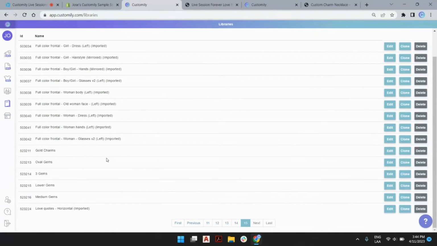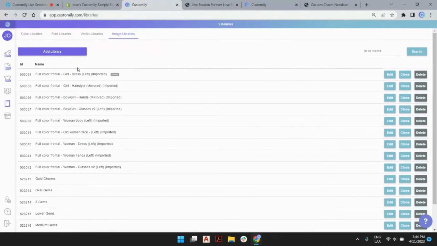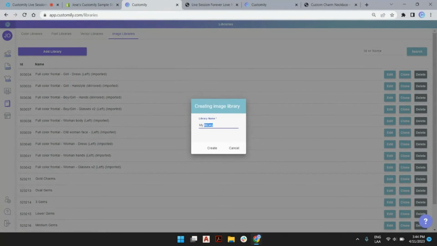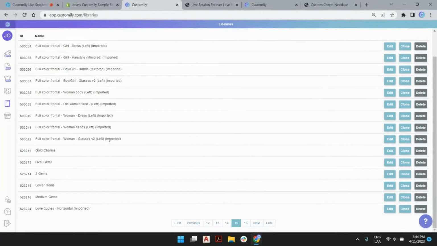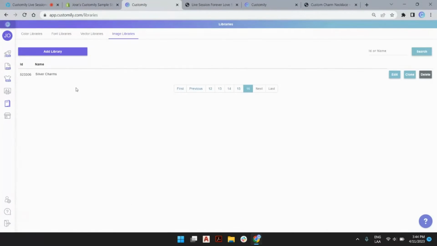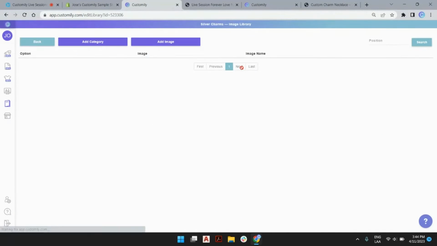Then I uploaded the oval gems, the lower gems, and the medium gems. That's how I call them. But I need the silver charms because we can select gold and silver. So I'm going to add a new library, call this silver charms. Create it. It's going to be the last one, obviously, on the list. I'm going to edit this, and I can either start creating categories.